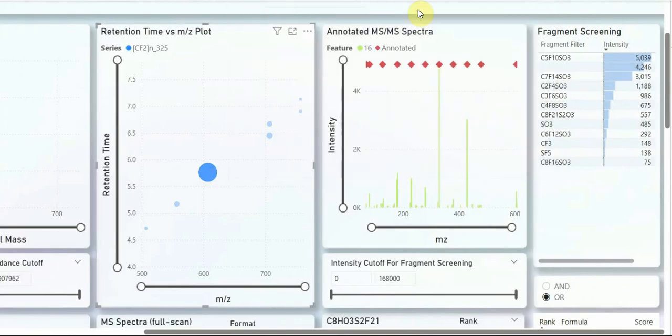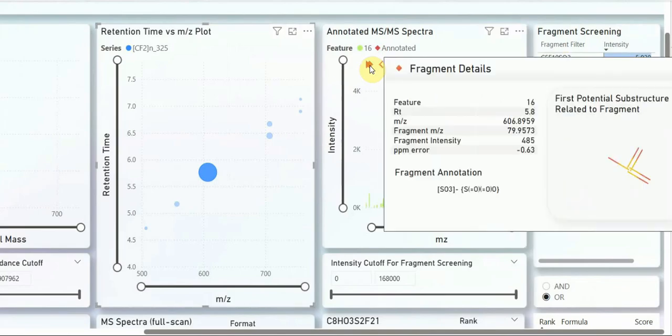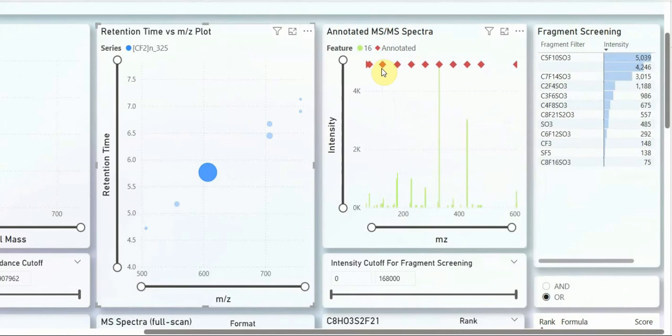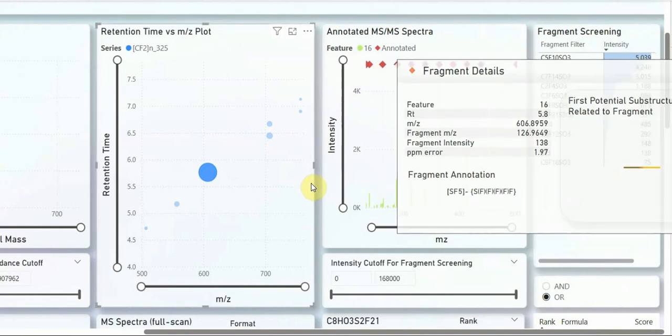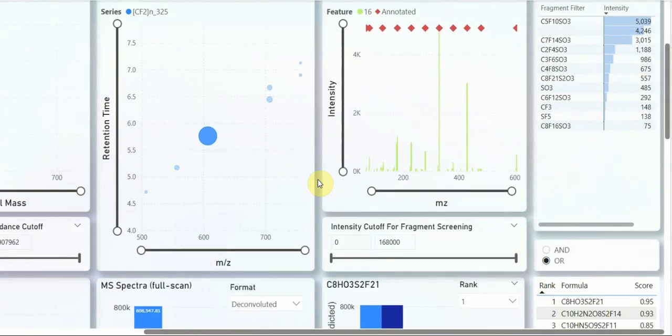And then we also see the pentafluorosulfide. You can see the fragments in this table as well at the lower mass range. So both the sulfonic acid related evidence and the pentafluorosulfide evidence.